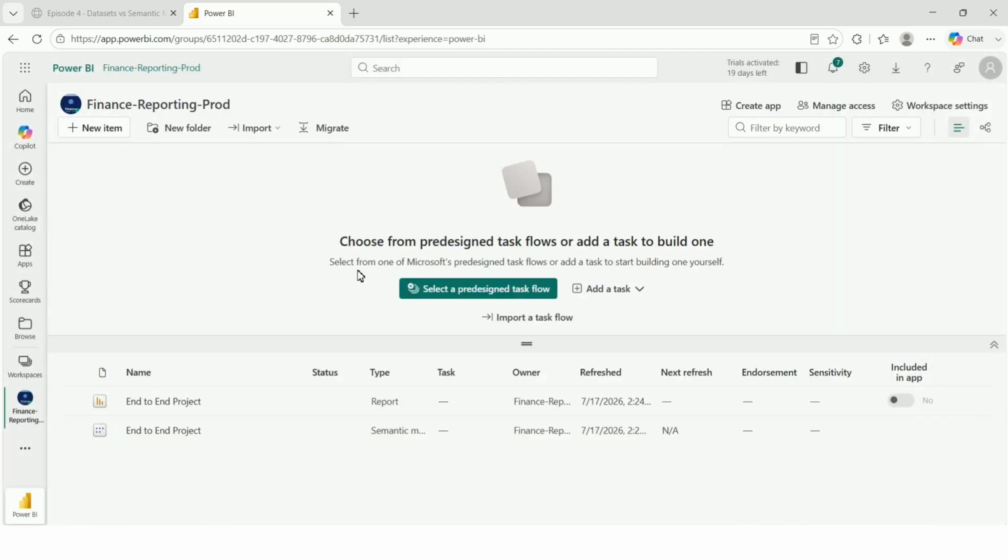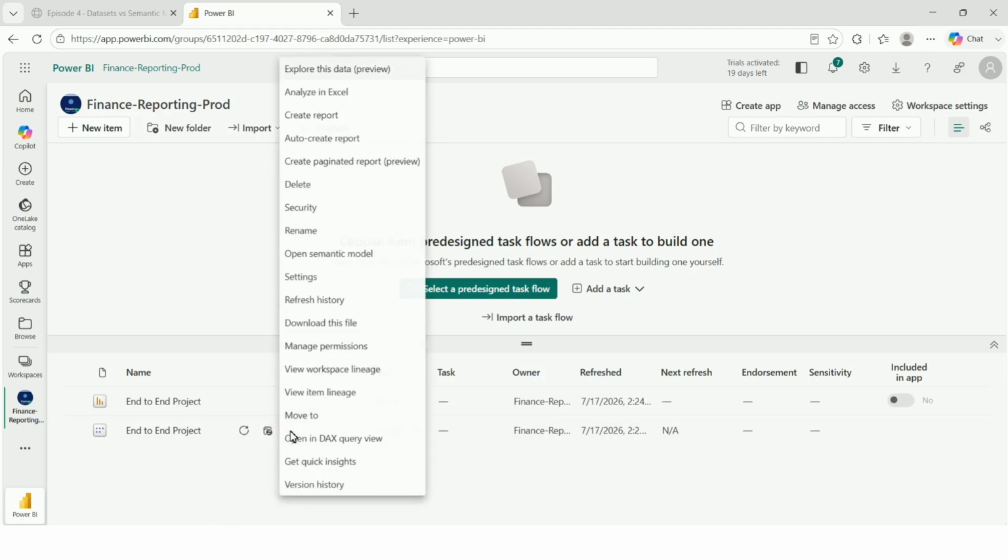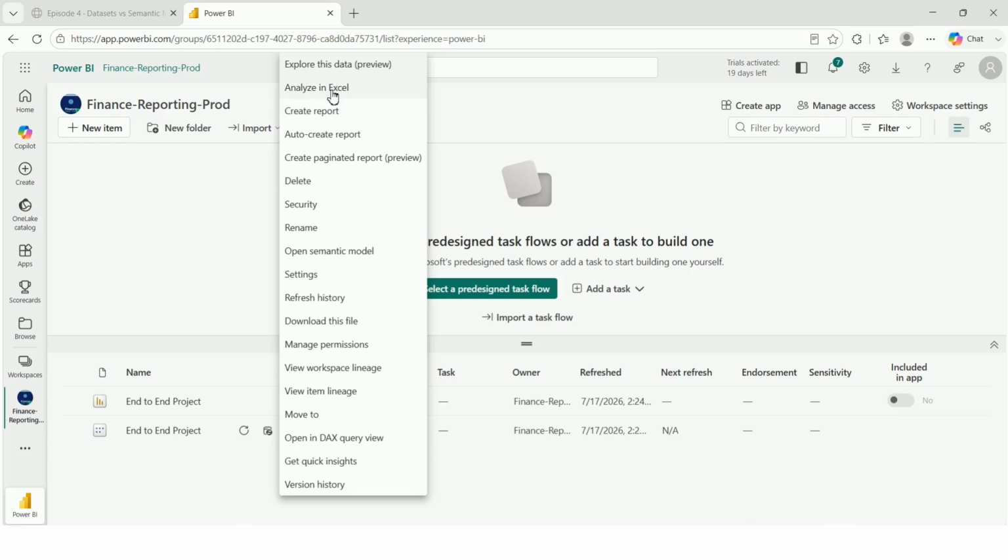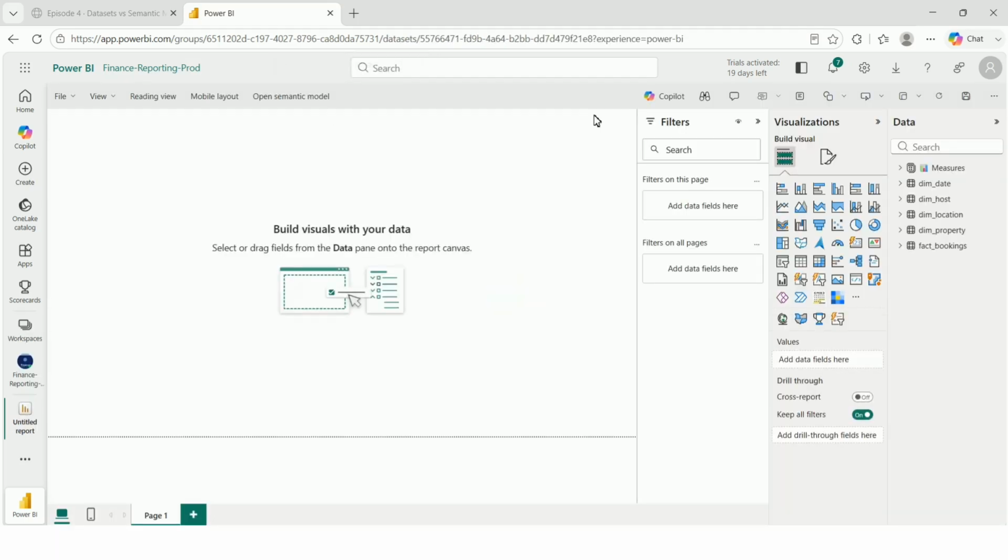Okay, so in Power BI service also you can directly create a report. It is not mandatory that you have to use a desktop. The next option is analyze in Excel. It will download one Excel file as your model, and there you can again drag different fields and measures in the form of a pivot table to see some values. Create a report is the next option. You can create a report from this particular semantic model.